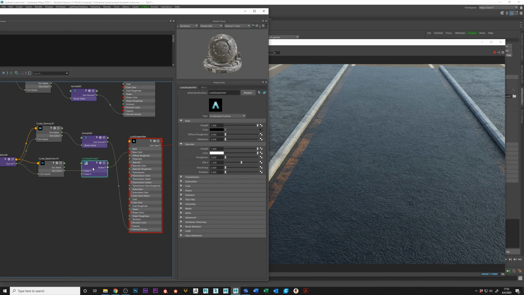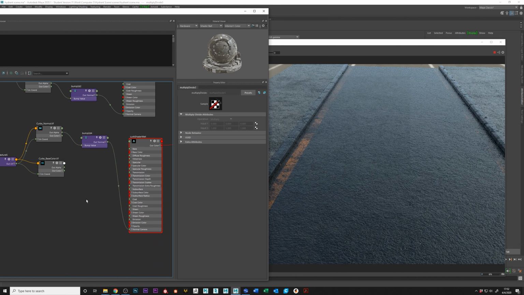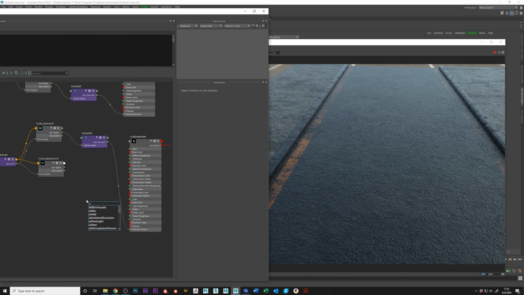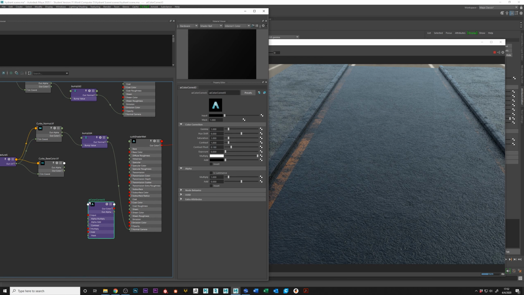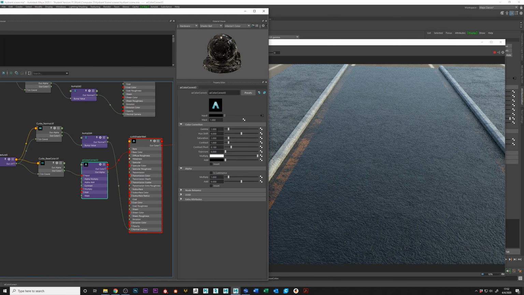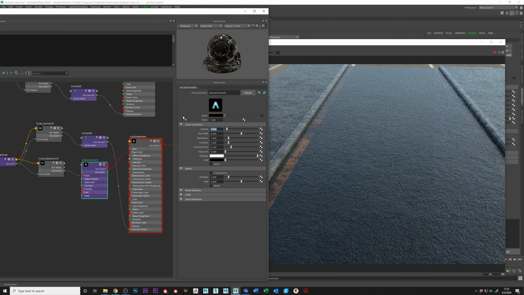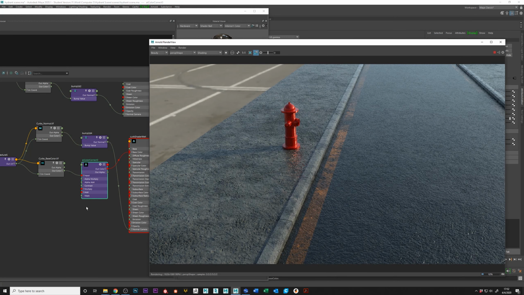Okay, now in this one, it has this multiply divide node. I'm just going to delete that and put an AI color correct. Out color to input, out color to base color, and then drop this again, what I use, 0.45. And you can see how that darkens the curb there.